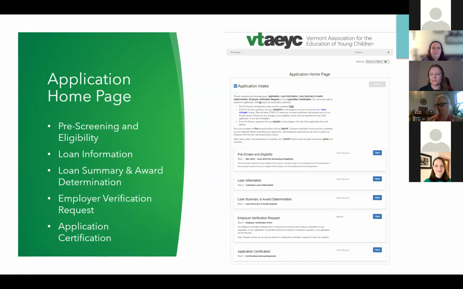So it's going to take you through pre-screening, eligibility, your loan information, summarizing your loans, award determination, employer verification for those of you that are employed in programs. It's a little different if you're self-employed. And then application certification, just certifying that you understand the terms of the program and going from there.